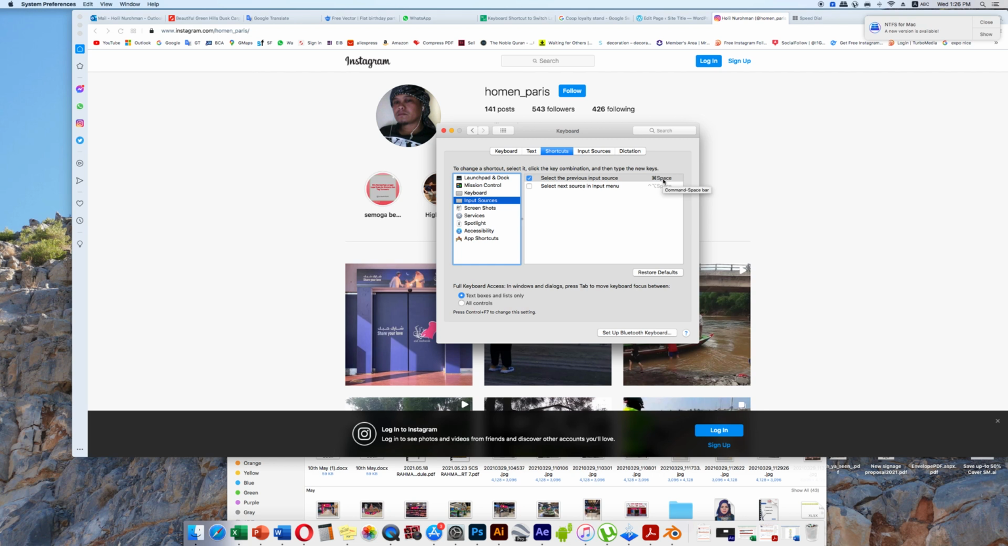This command space is usually used also by Spotlight. If you find Spotlight with this sign like this, then remove it. So this one is no need, remove it. Then go back to Input Sources. Then you click this one.